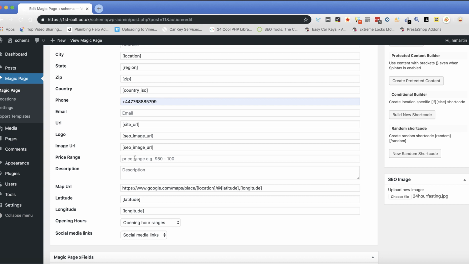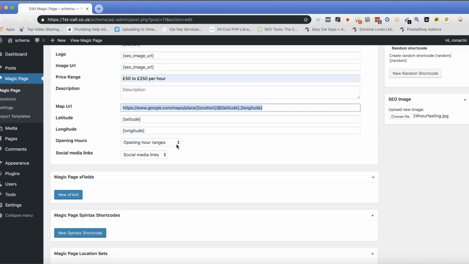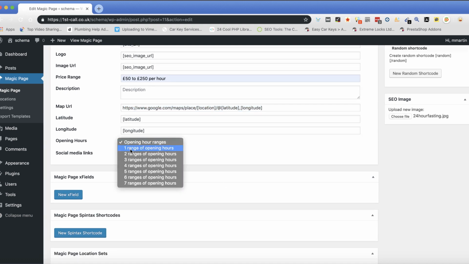Next thing you've got to add yourself, we can't put this in for you, is your price range. £50 to £250 per hour, depending on, and the description if you want to put a description in there. After that, this is already filled in for you now. So you've got your map, okay, with your latitude and longitude, which is geolocation data. If you've got your working hours, you want to put them on there.